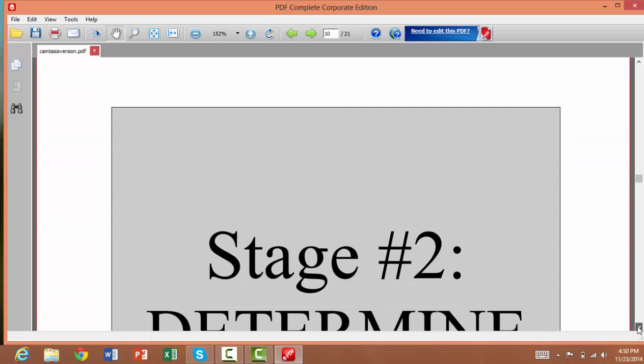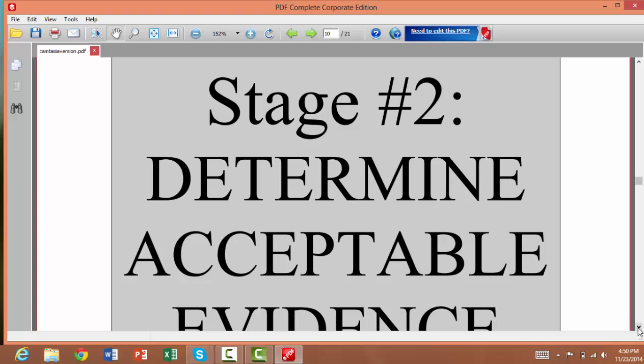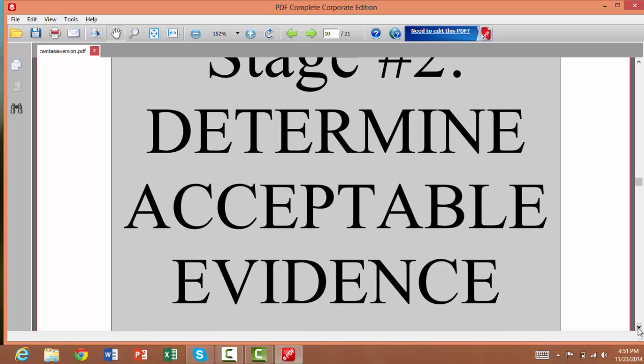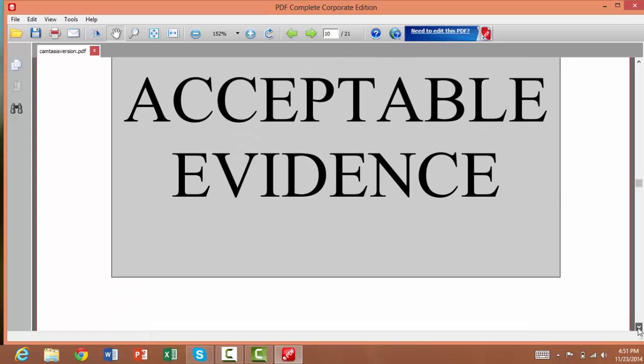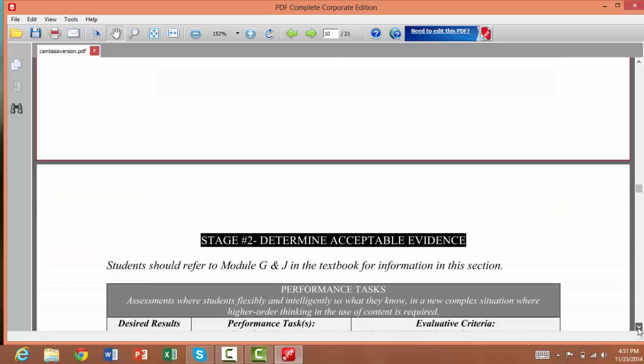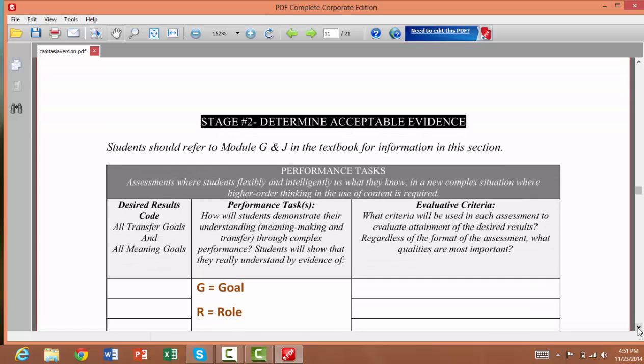Stage 2, determine acceptable evidence. We're not figuring out what activities yet. We've got the codes, and now what are we going to assess? What are our lesson plans going to assess? We're going to determine that early in our designing, always aligning them with the codes.